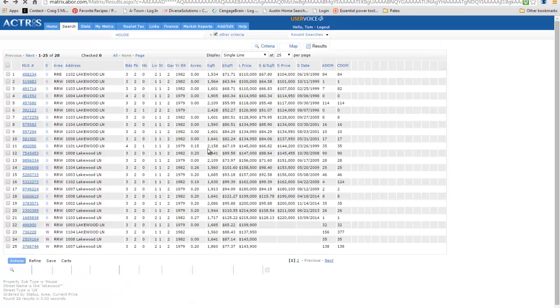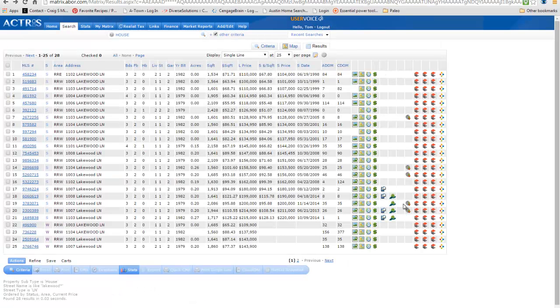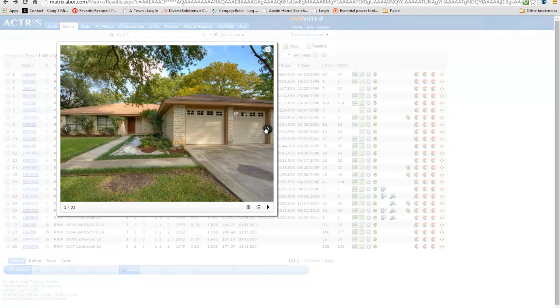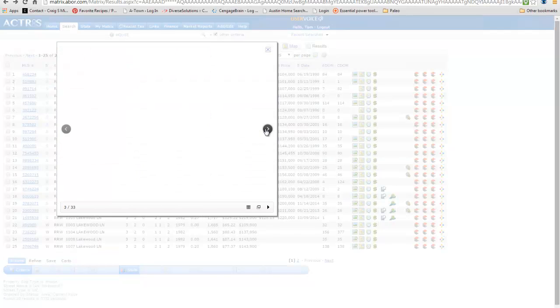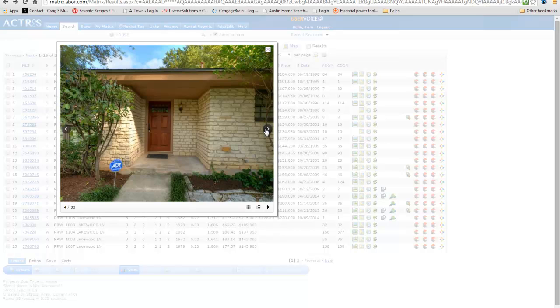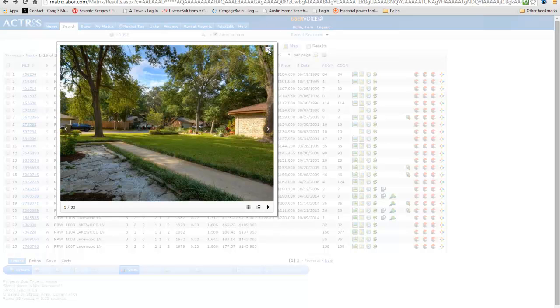The other thing I wanted to point out, just real quick, are these icons that they have over here, right? They've got a really slick interface for photos. So there's the photo icon, and it pops up to a real nice looking deal that you can slide, or you can have a slideshow, and they're big enough to be able to see.